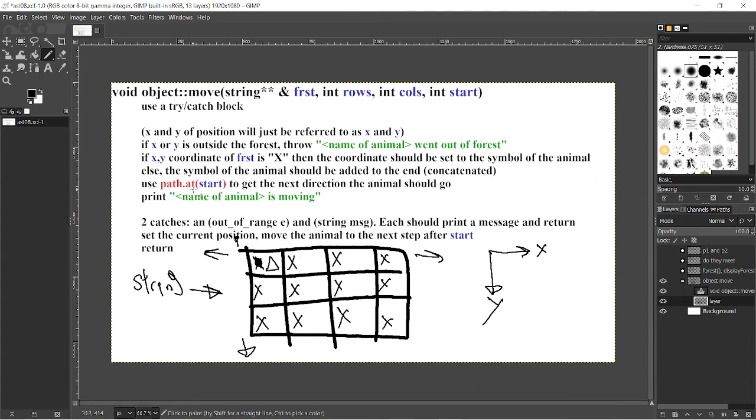Then you use path.at, because the path is a member of the object and the path is a string of directions. So it's like up, down, left, right, etc., and it determines where this thing moves. So use the path to get the next direction, and then you should print name of animal is moving.